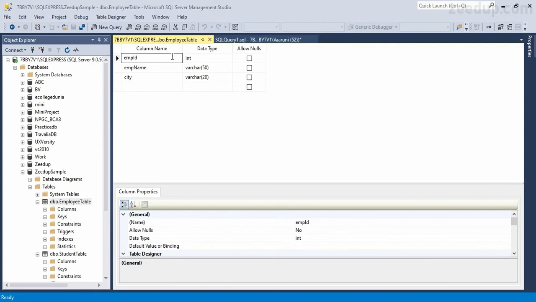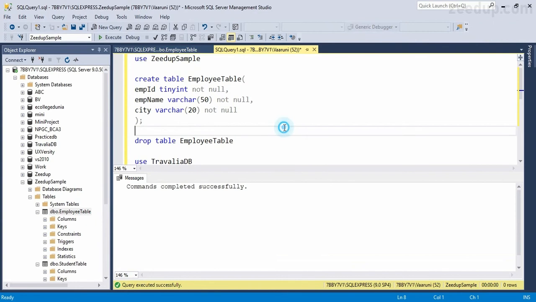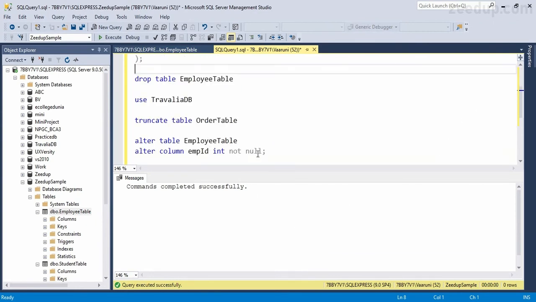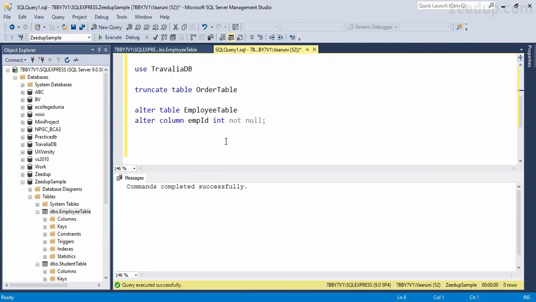So that's all for this video, in which we learned about different things. We learned about a variety of statements, like the drop table. How can we delete a particular table? How can we truncate a table, that is, not delete the whole table but only the data from that table? Then we learned how we can alter the table using SQL queries. So these are the different operations that could be performed on the table.